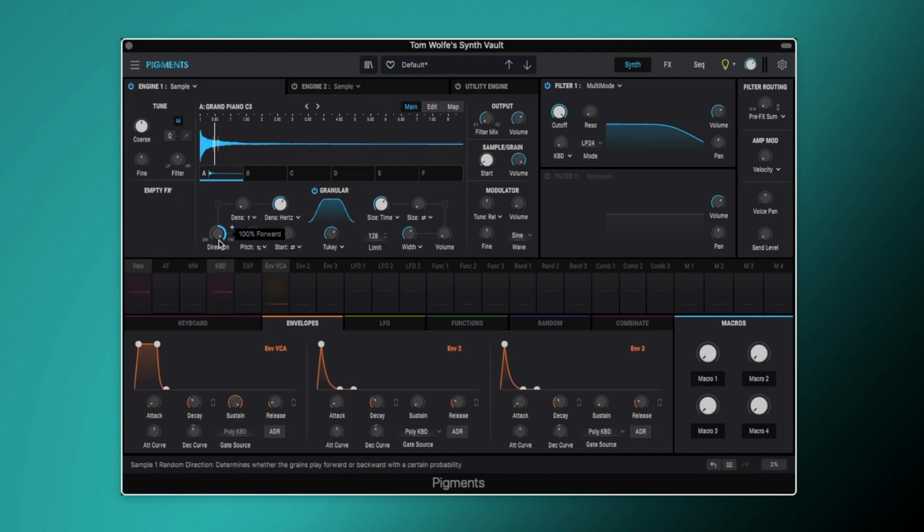And then we've got a direction control here. So this is going to control the direction of the grain playback. If it's set to 100% forward, our grains are going to be playing forward. Okay, so it's going to be playing the sample from start to the finish of the grain. We can then go to 100% backward, which means it's going to reverse these grains and play that in reverse. And we can pick somewhere in between.